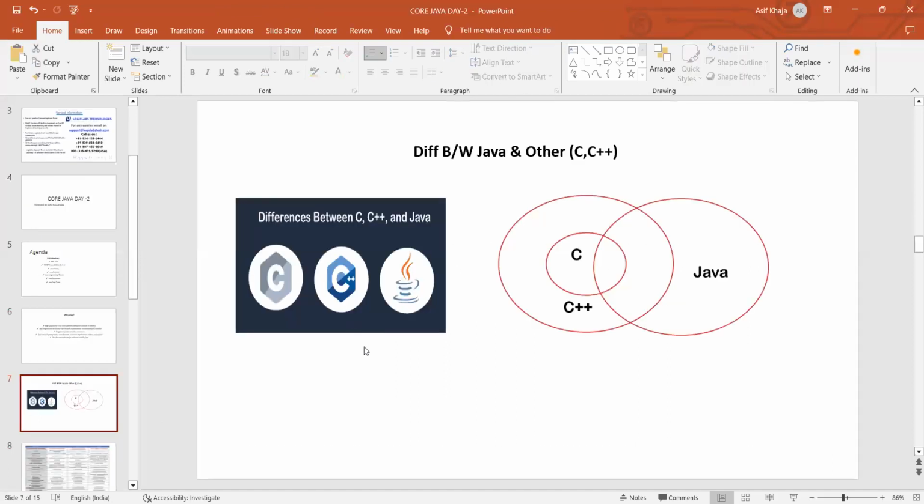Okay, now the differences. See here the pictorial representation of C, C++ and Java. It is the symbolic representation of these particular languages. Like C is like the light, and C++ and Java are with the cup. And okay, see the differences here in the pictorial representation. C has these features.